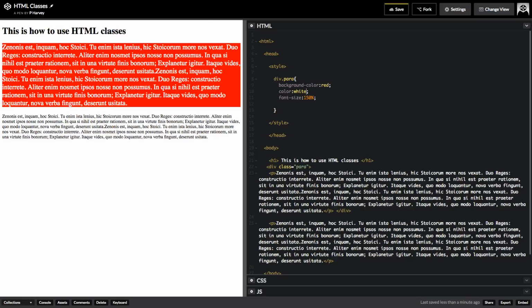Okay, that should change. So all we've done is we told it the first paragraph here is div class para. It comes up to here and says the background color must be red, the font color must be white, and the font size must be 150%. So just for this text here, we've changed all those details. But when we get to the closing of the div, nothing beyond this point is affected, everything else is just normal.